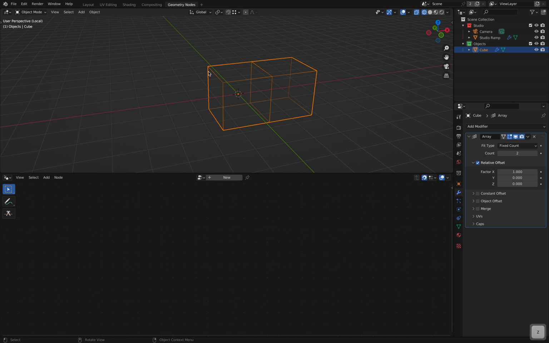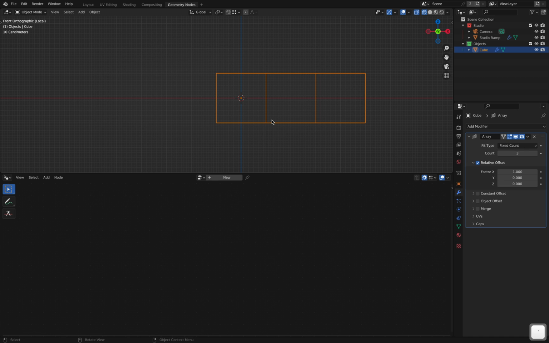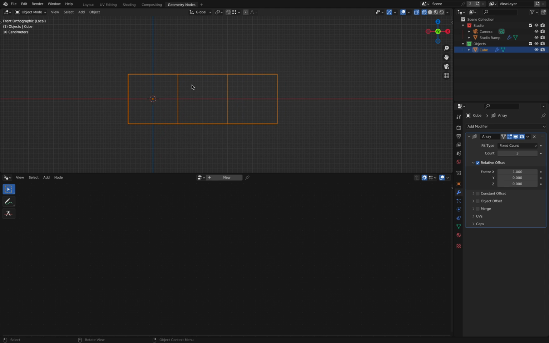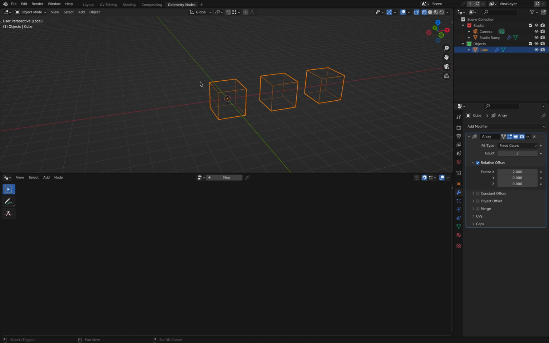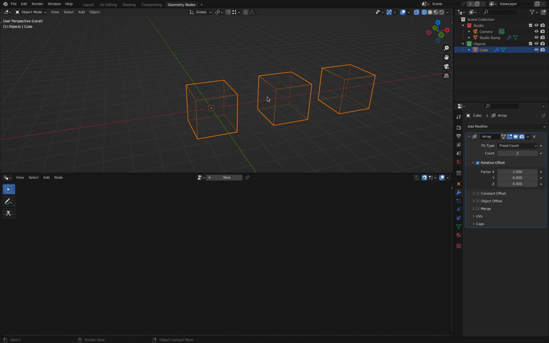So relative means that every instance of the original object is offset from it by one bounding box unit, by the object size, basically. Okay, so we can increase the count here, and if we look at the array from orthographic view, if we increase the factor to something like 2 on the x-axis, for example, you can see that you can fit exactly one more cube in between these two instances. And that's how relative offset works. It just takes the bounding box and offsets every instance by it.